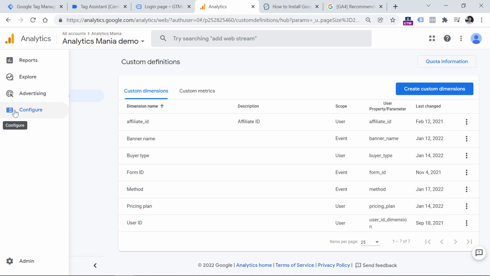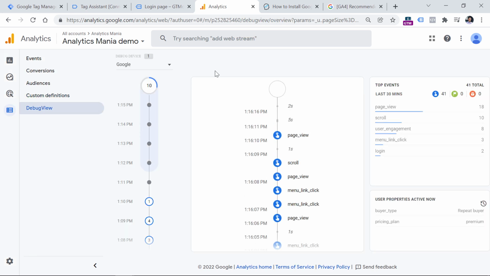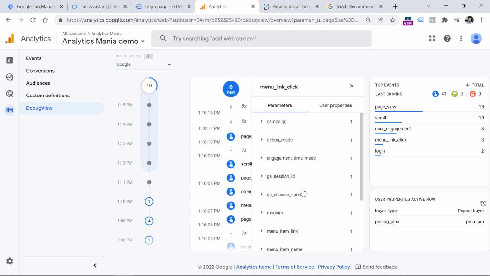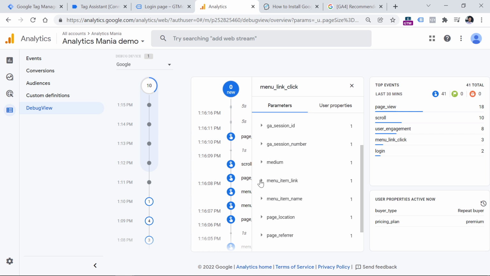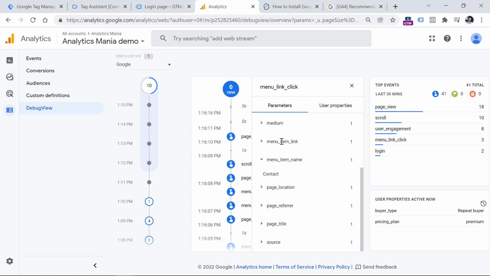And now let's go to the debug view of Google Analytics 4. So in the configure, click debug view. And here we can see menu link click events right here. I can click on it, and among some automatically tracked parameters, I can also see the menu item link and menu item name parameters. But you won't be able to use them in the interface of GA4 unless you register them as custom dimensions, because these are definitely custom. They are not mentioned anywhere in the documentation of Google Analytics 4.